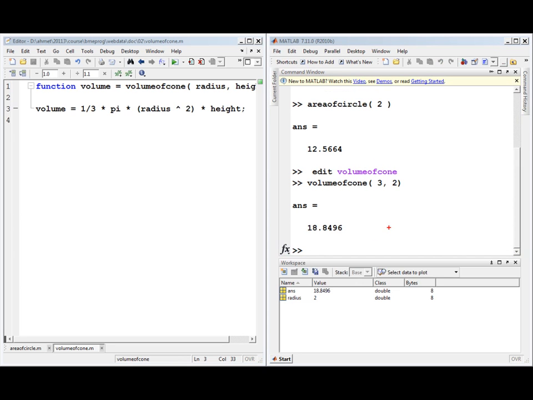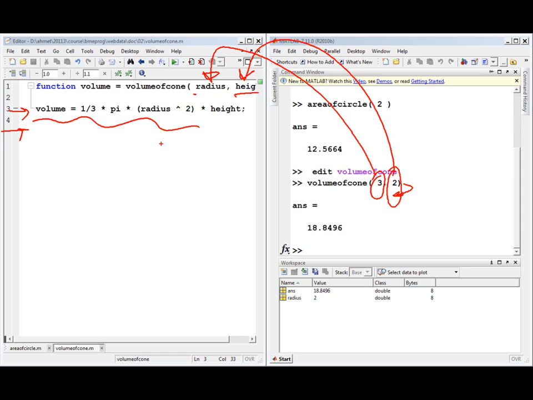Let's take a look at step by step how MATLAB executes this function call. As soon as you hit enter after the function call, the values that you provide as the input arguments will be copied to the input variables. So radius will become 3 and height will become 2. After that, MATLAB will execute your function line by line. In this case, we have a single line. It will figure out the value for this expression and store it in the variable volume.